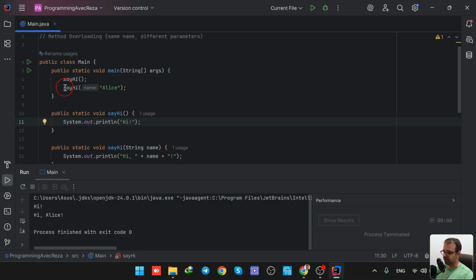Now in the main function, here I call the say hi, and again here I call the say hi function. So what happens here? We are having two functions. They're having the same name. They are of the void data type, but isn't it confusing for the compiler? How does the compiler understand which say hi function I would like to be executed? Is the compiler going to mix these two functions or not?